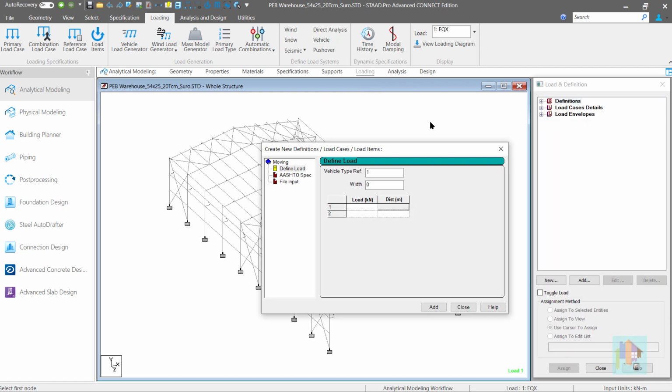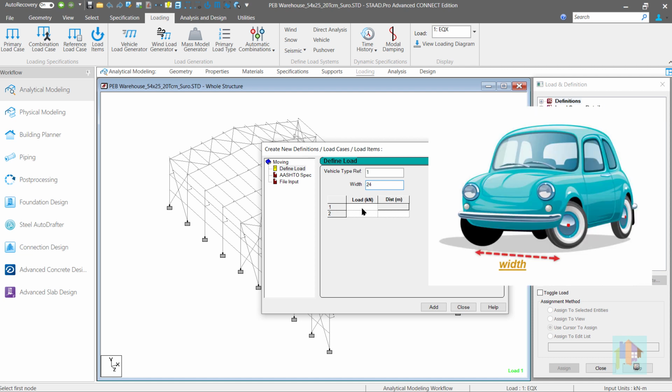In the vehicle definition window, 3 different options are available to define a wheel load. First option is generic, and we can use this either to define wheel load of any vehicle or a crane. We can provide a reference number for identification, width of the axle, which is center to center distance of the gantry girder, 24 meter. For any vehicle, this is the transverse distance between two wheels.